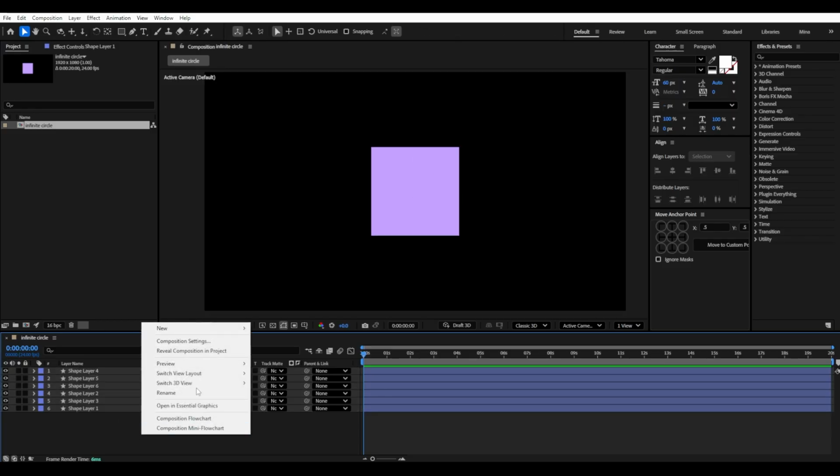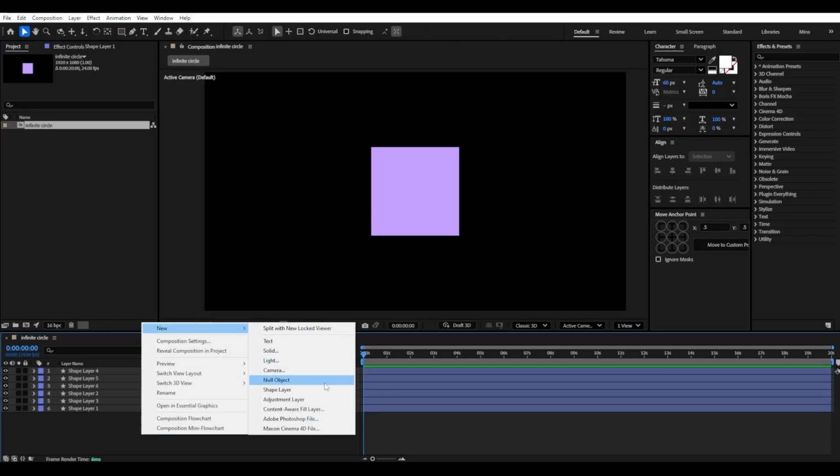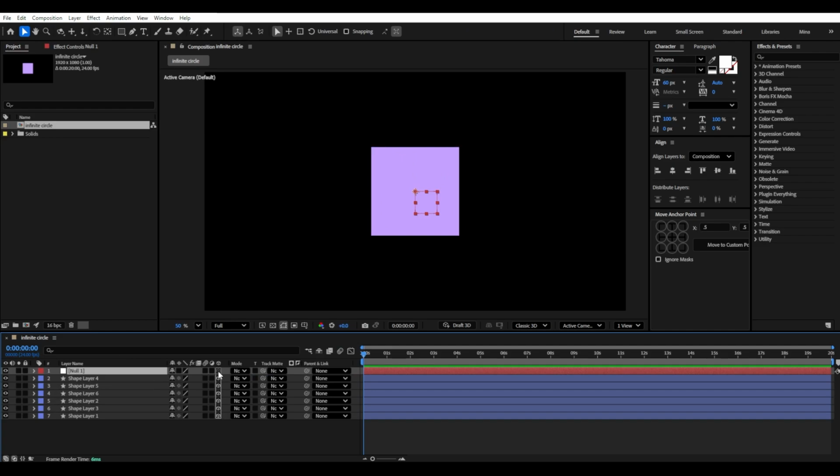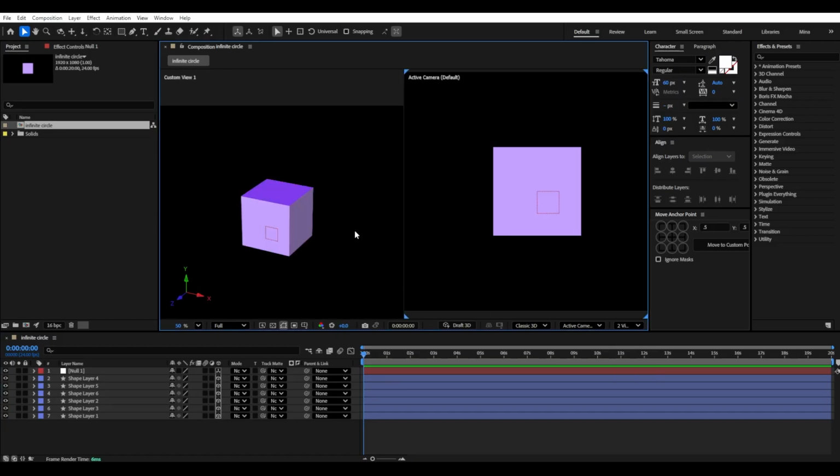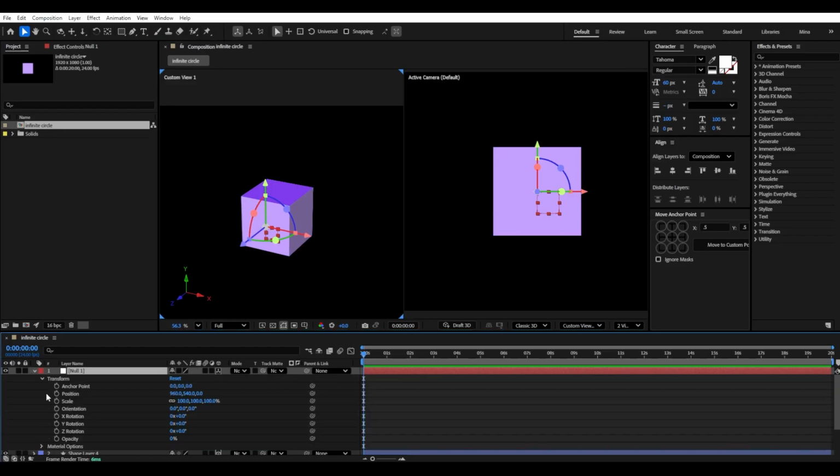Let's make a new null object and make it 3D. We need to make this null object in the middle of the cube. Now it's on the front side. If we go to 2 views again, it's here. We need to put it in the middle, so we're gonna move it by 200 because the rectangle is 400, so we can move it to half of it, so it will be 200 in the x and the z direction.